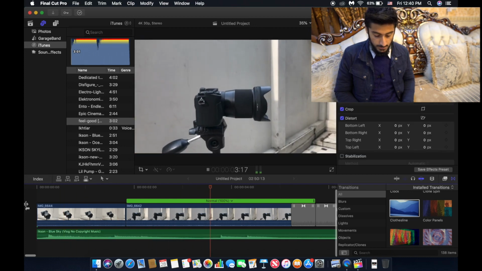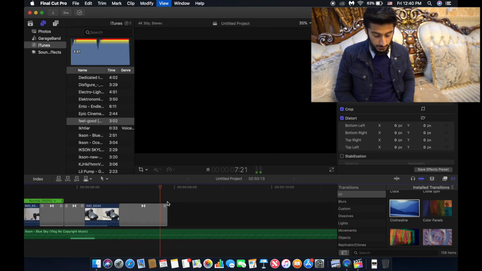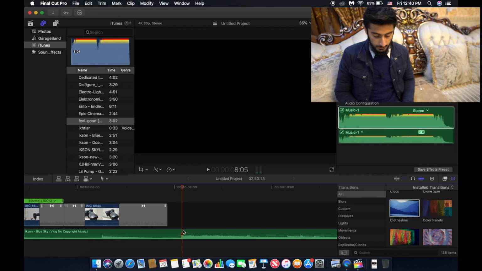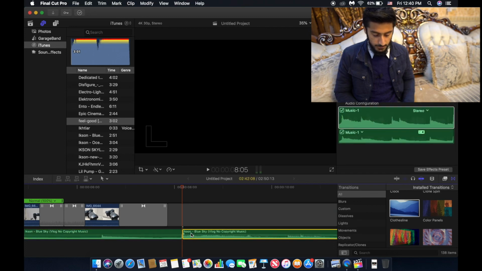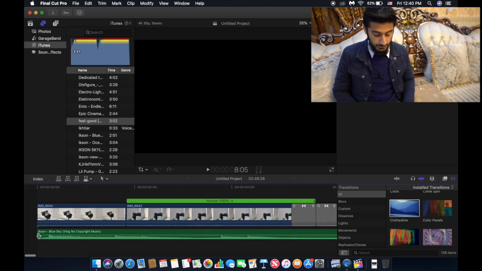Okay, now as you see, our video is ending right here, so trim this and then delete the extra part. Now what if you want to fade the music? You know what is fading? When you start the music, it directly starts. You want it to start slow and then rise to the normal volume.